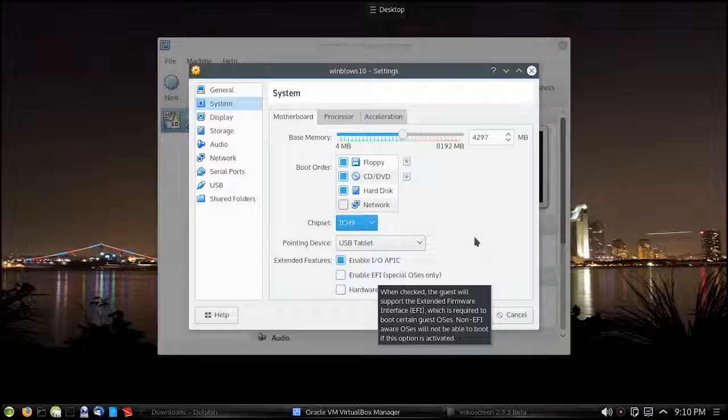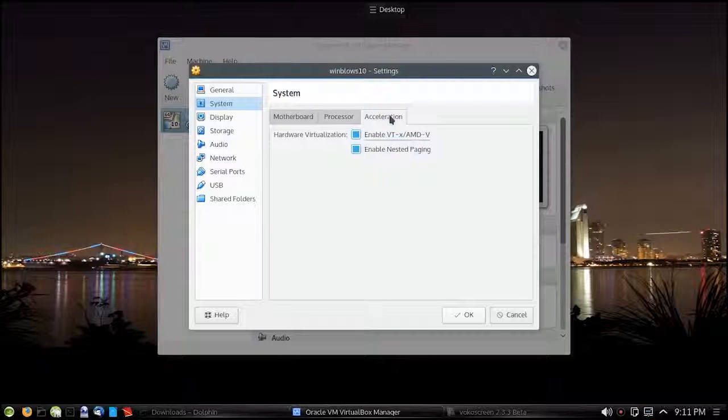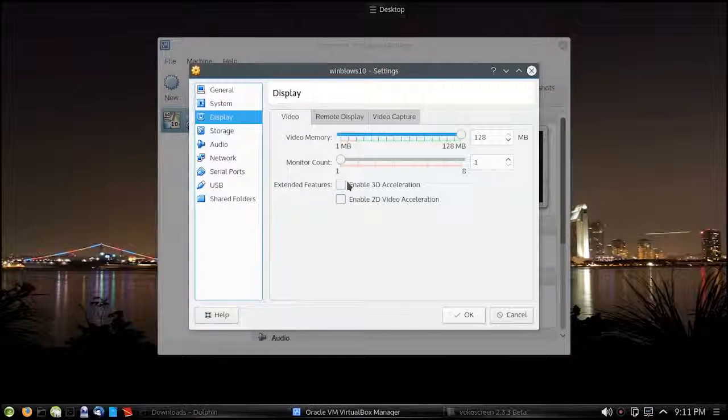I like to enable the PAE/NX option. If you have several cores, then I would bump up the number of cores that the virtual machine could use. Go to display and checkmark the 3D and 2D options, and then slide the slider all the way to 256 meg for virtual memory.